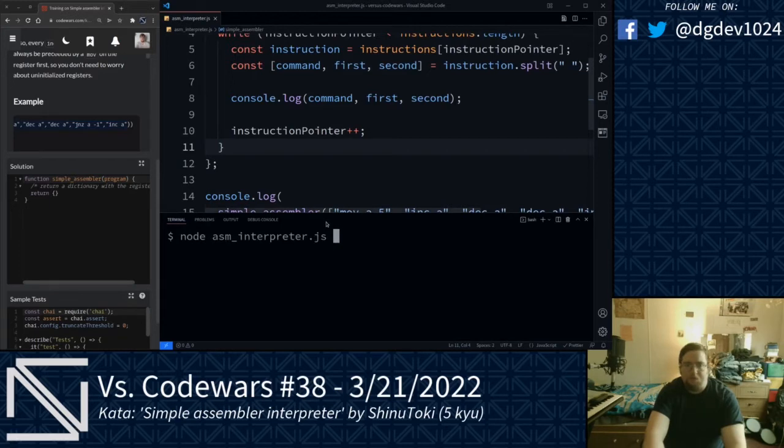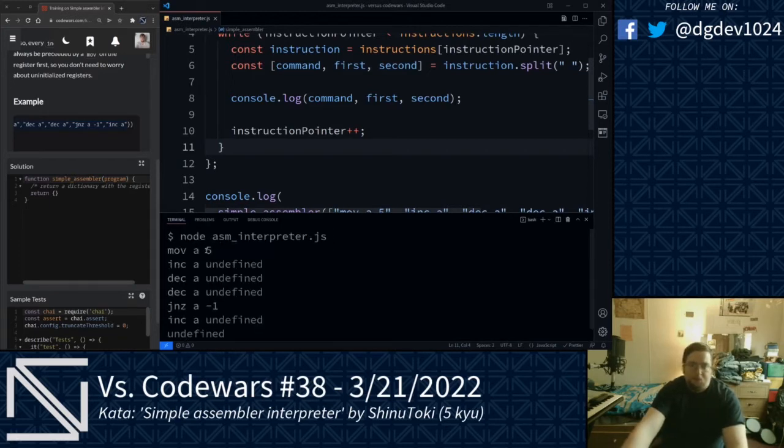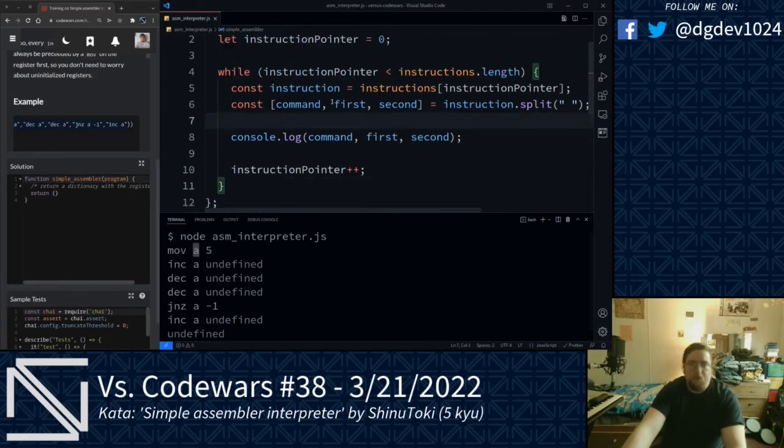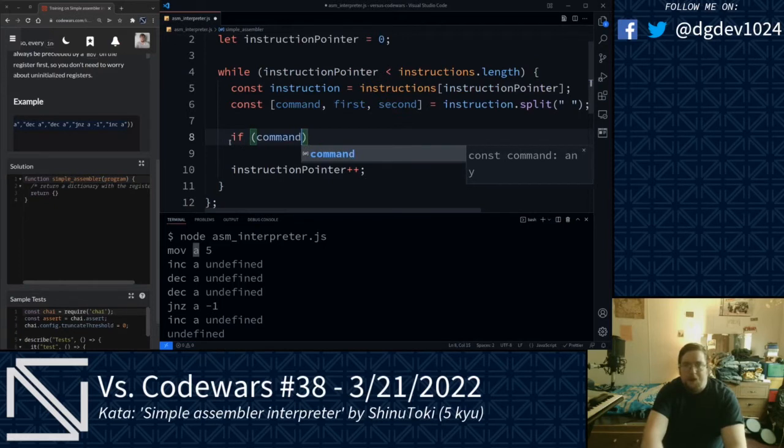node asm. And as you can see, we have each of our instructions here. Don't worry about the undefineds that you see right here. These are the instructions that only have 1 parameter passed in. As you can see, we start with this MOV command, and we have our register a here, and we copy this value here, rather, 5, to our register here. So let's go ahead and implement that one first. If command is equal to MOV.